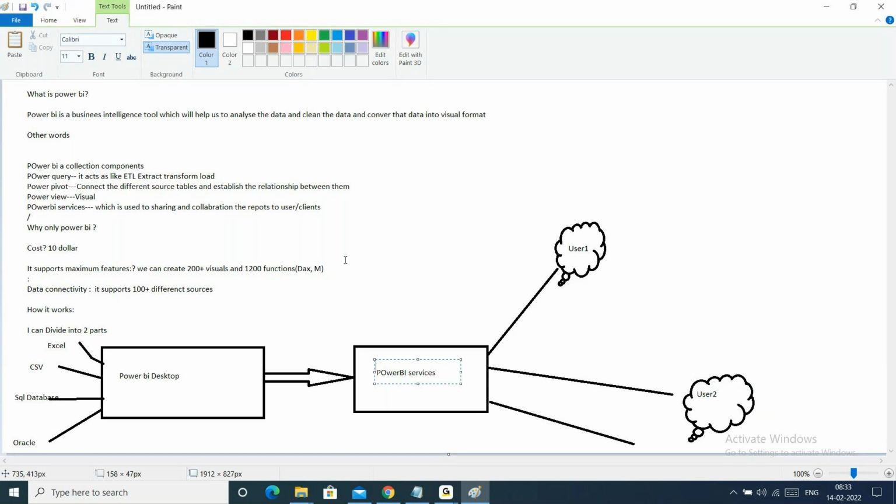Did you guys get me right? Did you understand what Power BI is and why you need Power BI? Why only Power BI? Why not other tools? Why should you jump to Power BI from different reporting tools available in the market? I will tell you, like I explained all the things, right? Why only Power BI in terms of cost, in terms of maximum support features, in terms of connectivity, and I will show you the trends, how Power BI is growing rapidly.